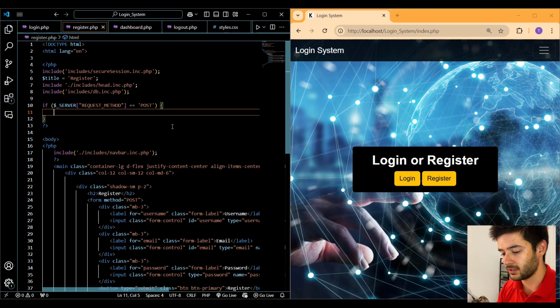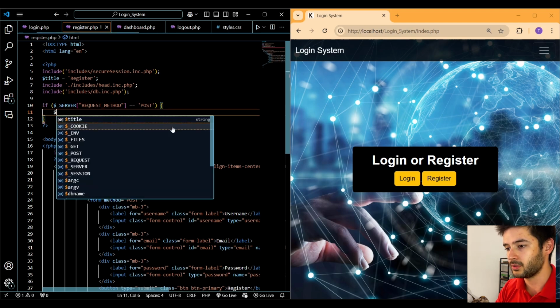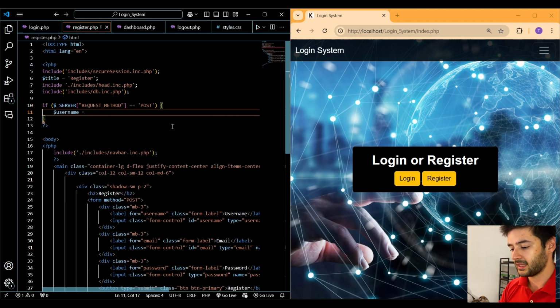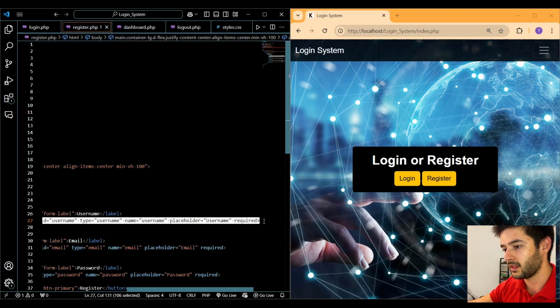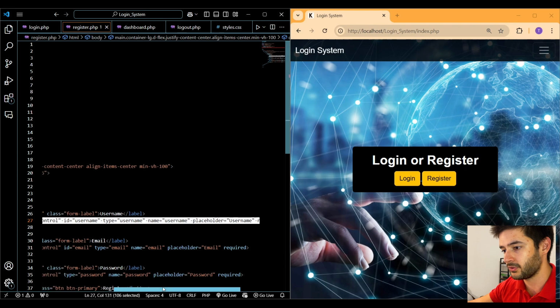And within this if statement, we want to create a variable called username, make that equal to POST, and we want to get our username. So what we're doing is getting whatever the user inputs down here within this input field here for the username.